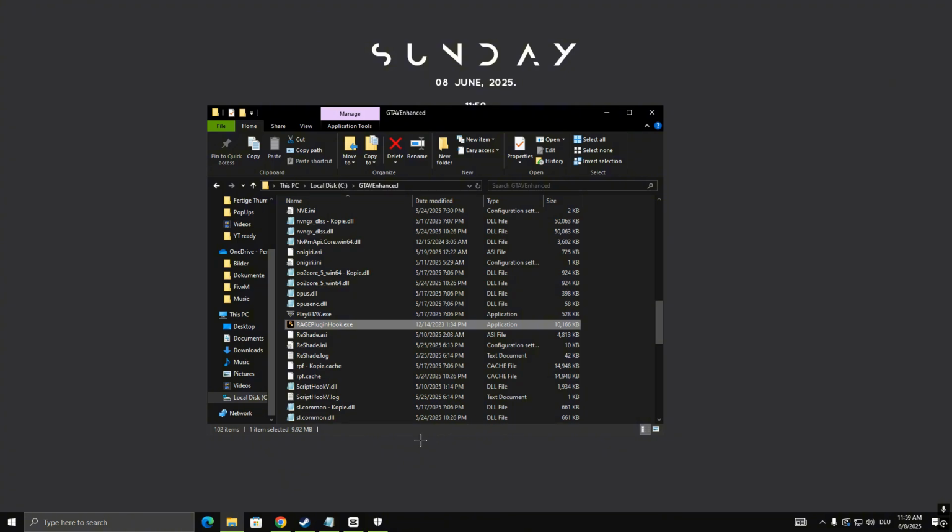Step 2. Launch RagePluginHook. In the startup window, go to Settings. Uncheck the option that says Load all plugins on startup. Then try launching the game.